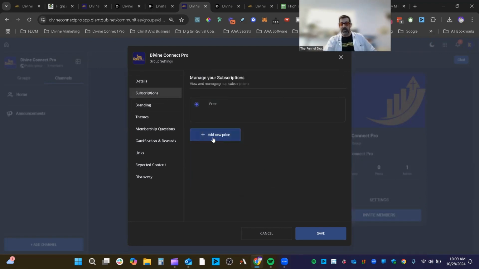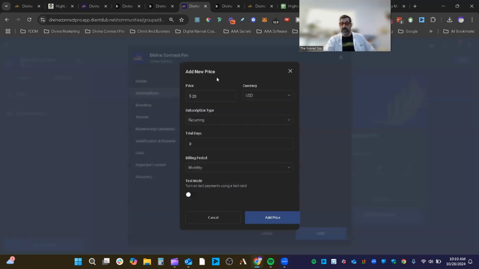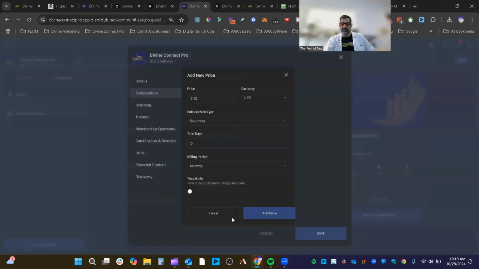The next thing are any subscriptions. Again, this is free right now, but if I wanted to go from free and add a pricing tier, you do that right here. You'd add the price, the currency, if it's recurring or one time. You have your trial, you can have your billing period, etc., and then your test mode.